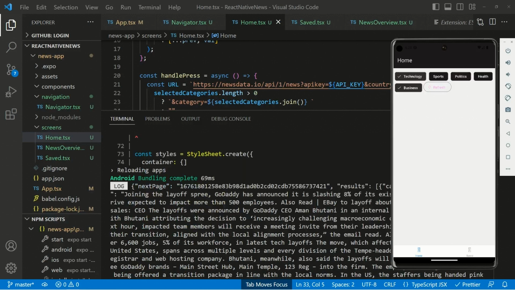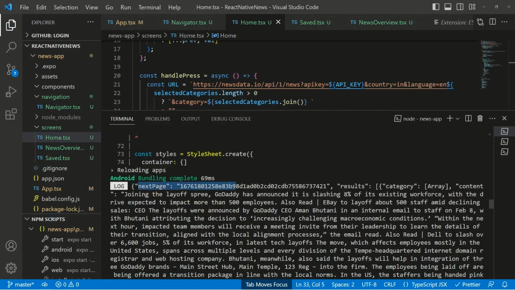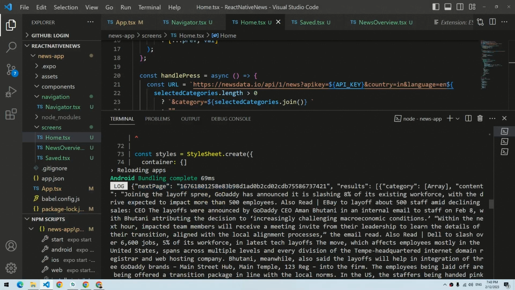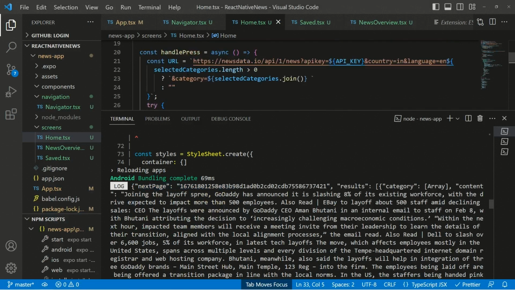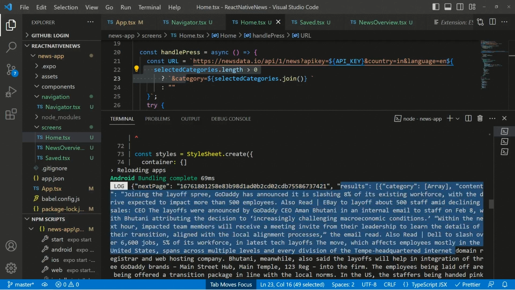So the error was the previous error. Here we have the next page. There is a concept of the next page inside this request. It will just give you the data of the first 10 records. So we need to get the other data once we reach the end of this layout. That's why they have provided the next page key. And then inside the results, we are getting all of the data of the categories.